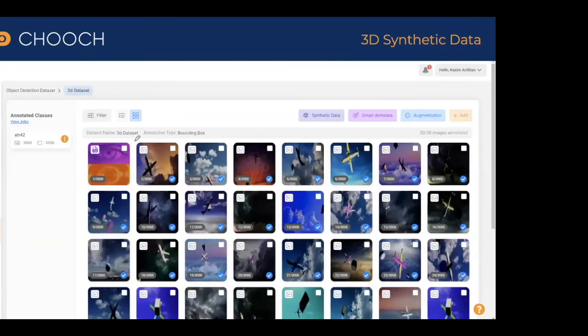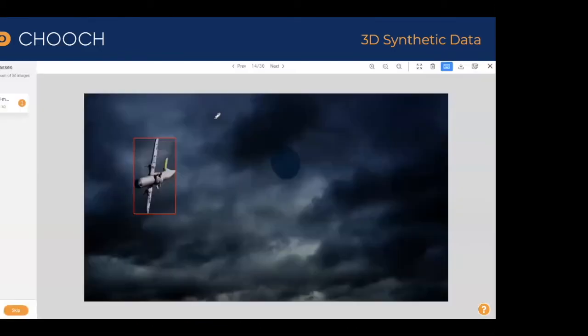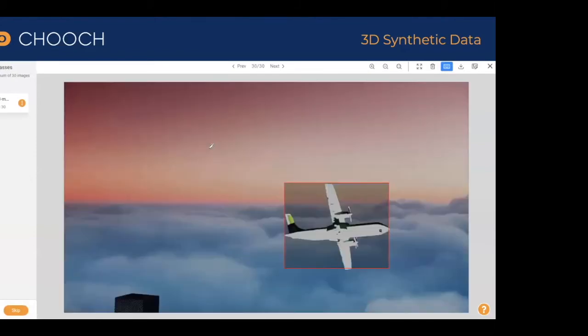And what you have is a data set with 3,000 images of the ATR42. These are some of the sample images that come out. Again, these are semi-realistic, but good enough for the data set to be generated to train the model. And that's what this is really about.